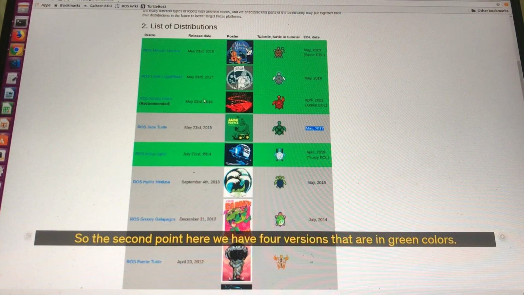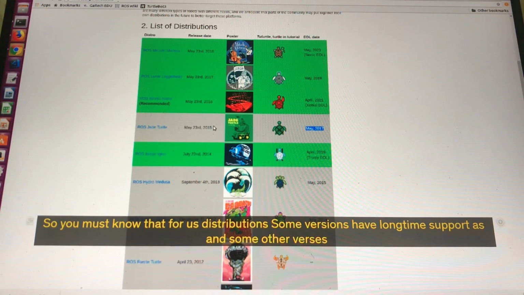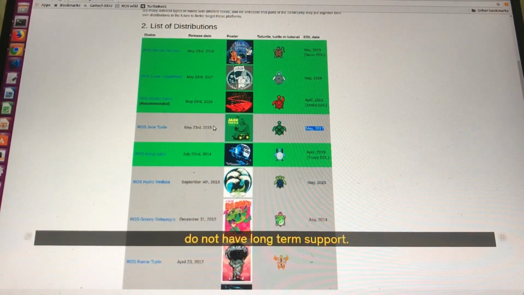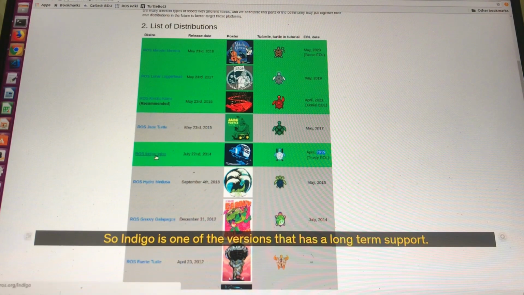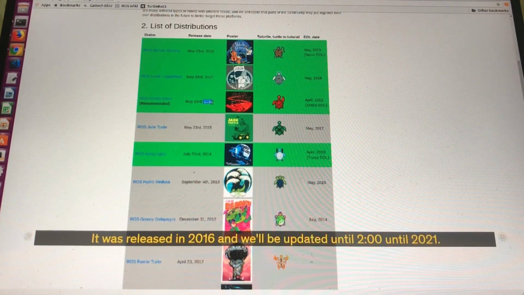So the second point, here we have 4 versions that are in green colors. You must know that for ROS distributions, some versions have long time support, LTS, and some other versions do not have long time support. For example, if you look at ROS Indigo, the release date is 2014 and the end date is 2019. So it means 5 years. So Indigo is one of the versions that has a long-term support. Same thing, for example, for ROS Kinetic. It was released in 2016 and will be updated until 2021.